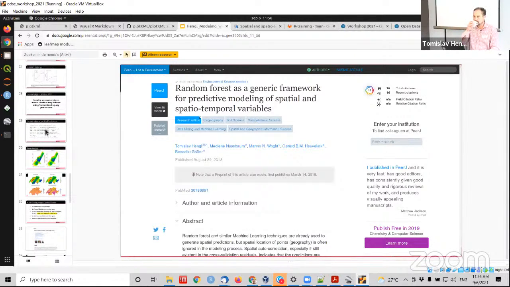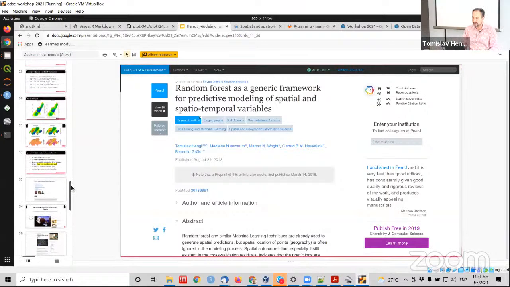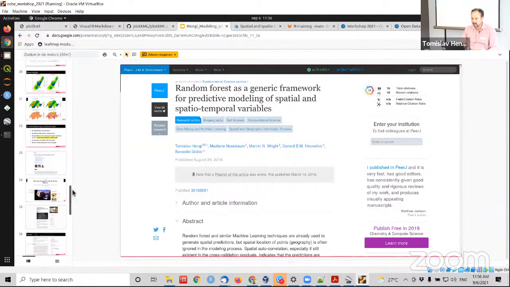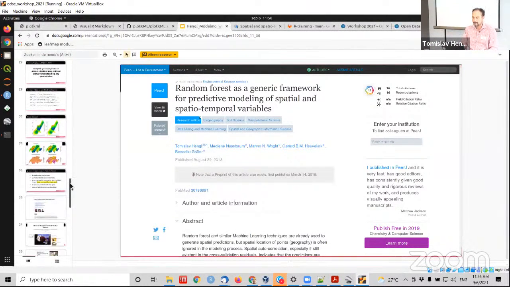It's similar to spatial autocorrelation. Yes, yes, very similar to Kriging, but you fit a random forest model. I'll show you also how this is done, and you can apply it to your data.